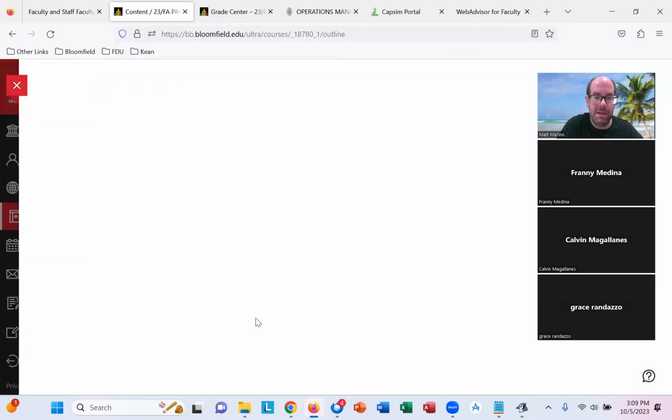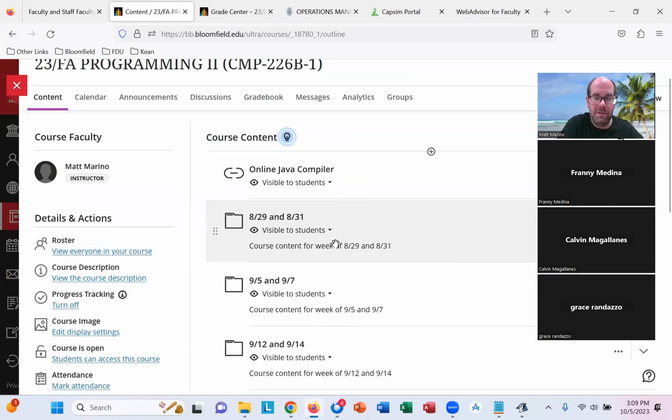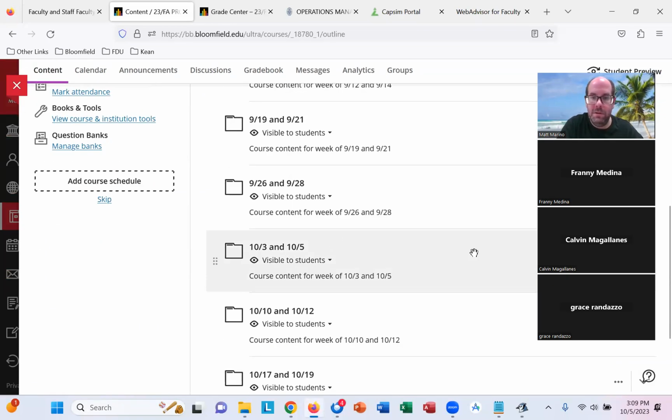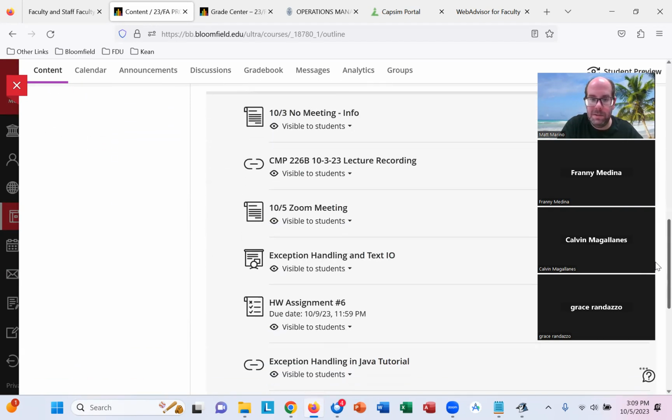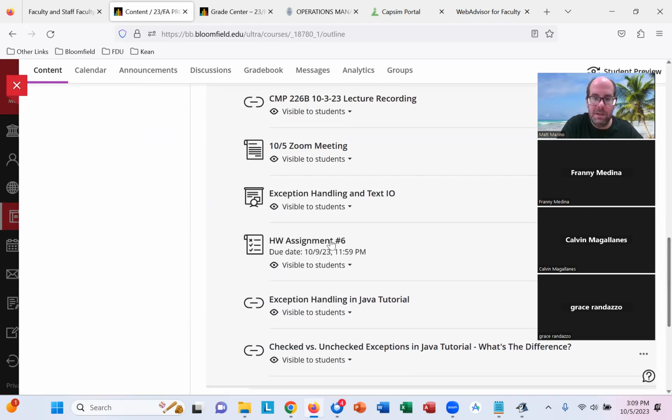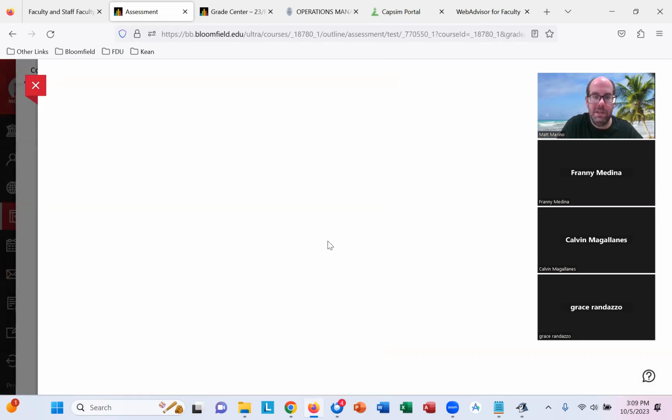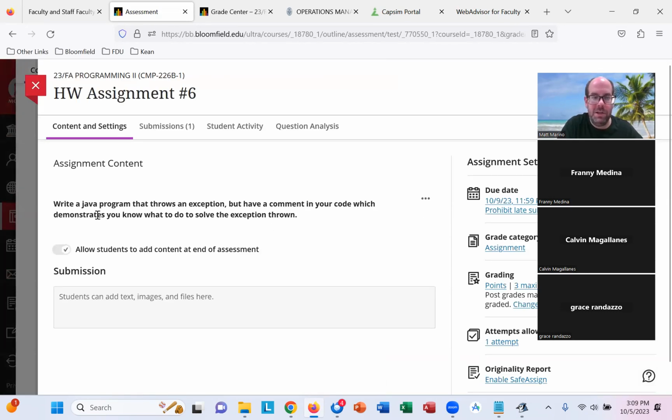So upcoming, we have the homework number, I believe it's 6. Yes. So homework number 6 is basically what I just showed you. You're going to write a Java program that throws an exception, but have a comment in your code which demonstrates you know what to do to solve the exception thrown.